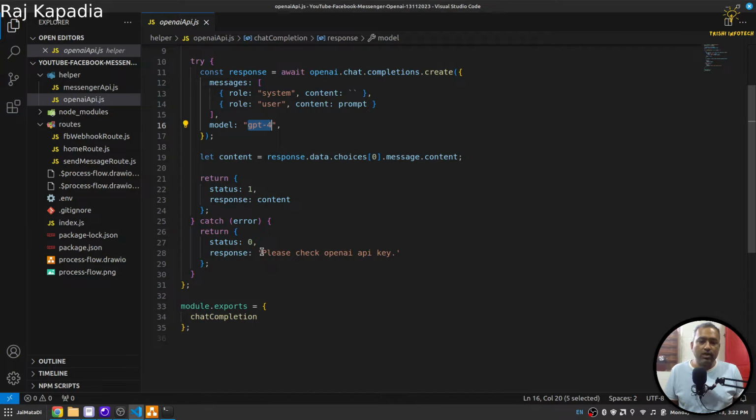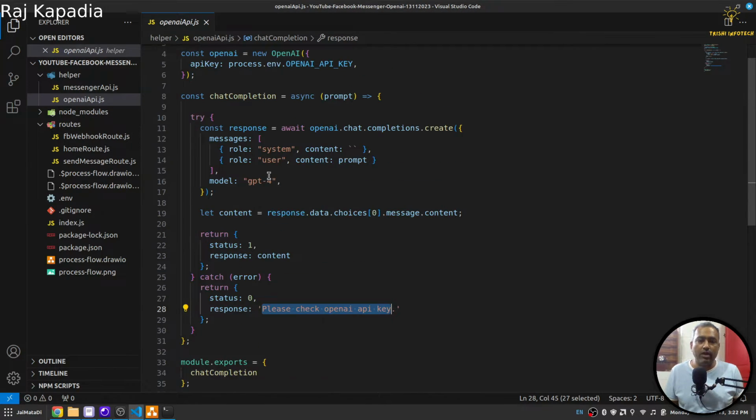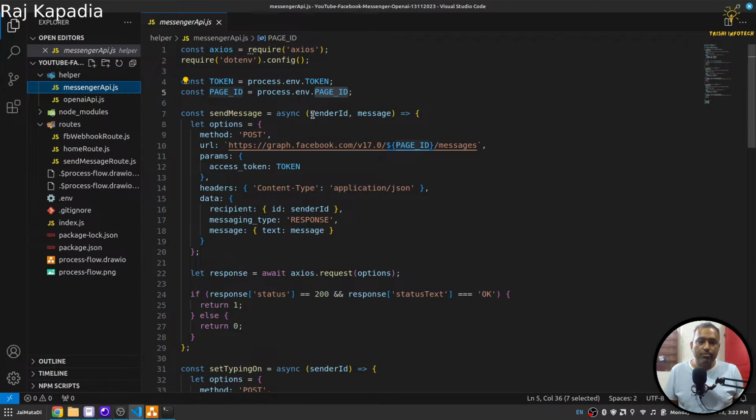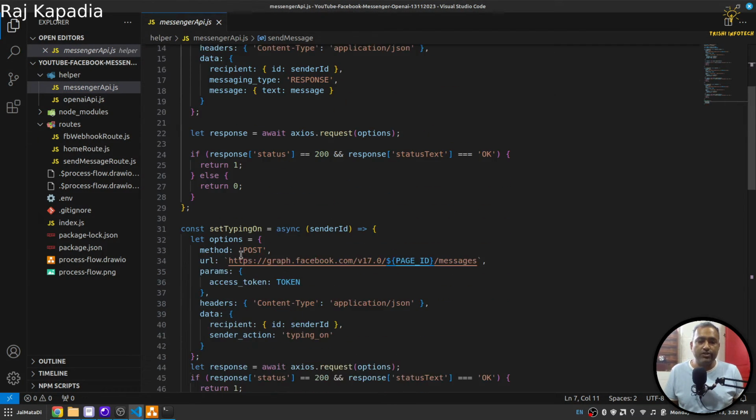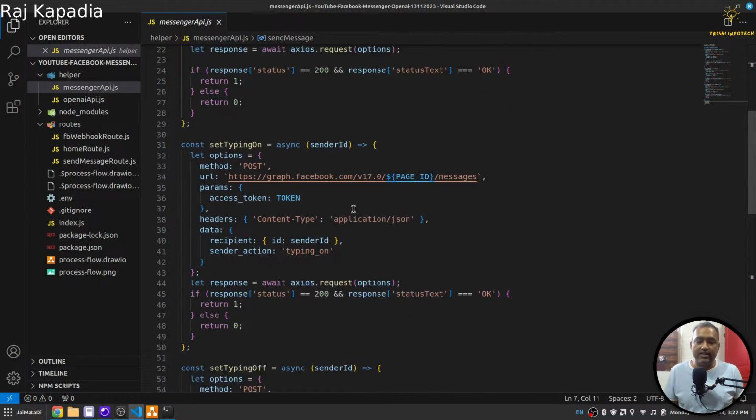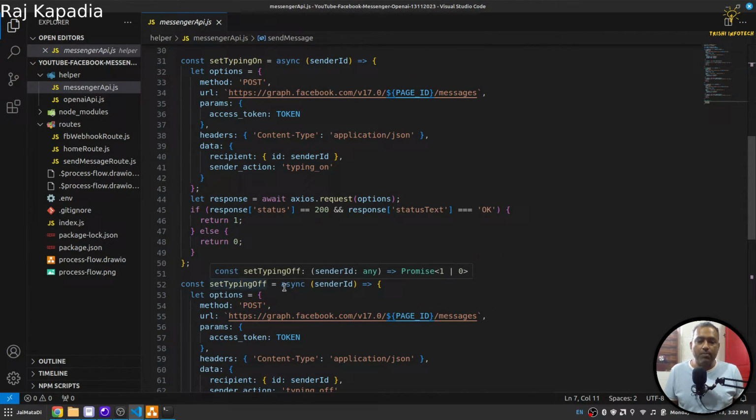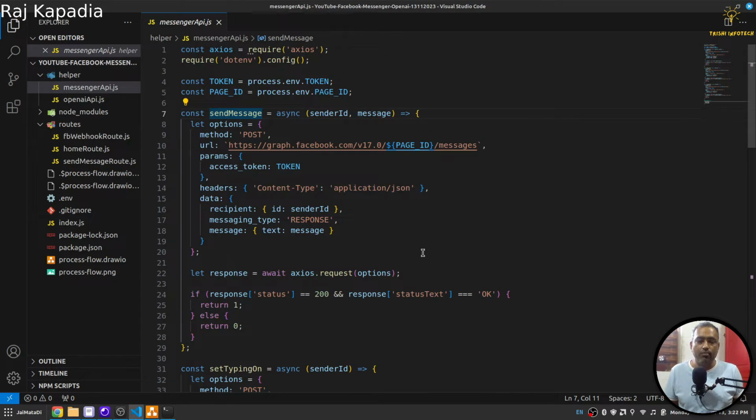If in case something goes wrong, we will send "please check OpenAI API". This is for debugging purposes, but you can use any message you want to send whenever this call fails. And in Messenger API, we have three methods: send message, which will send the message; set typing on, which will set the typing on; and set typing off, which will turn the typing bubbles off.